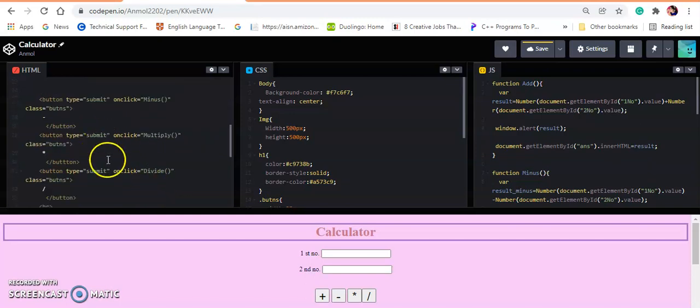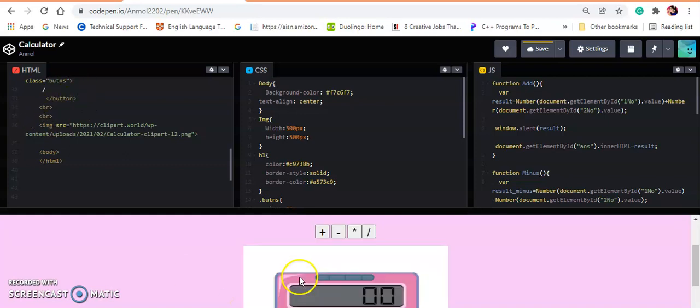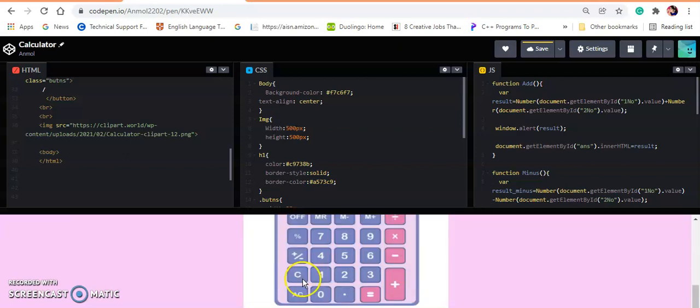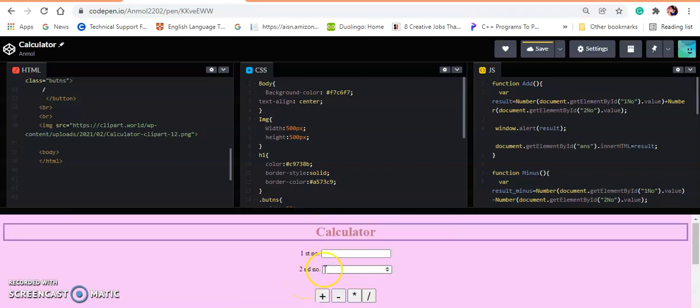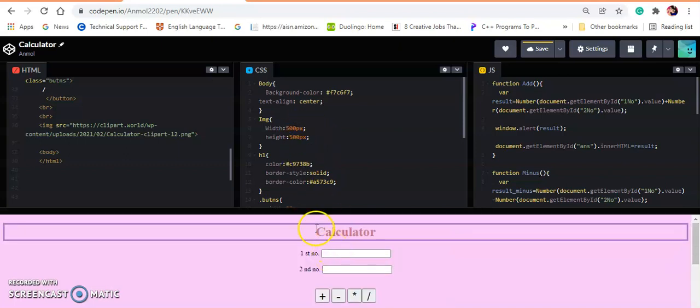So like this I have created for all the 4 operations. Then the button will end, then I will give 2 spaces, and then there is an image. Okay, then body will end, and then HTML will end. Okay, now in CSS I have put the background color as this, the text align center. Okay, image width is 500 and the height is 500 pixels. H1 color is this, border style is solid, but you can change it to dotted. Let us try dotted and see. We can also change it to dotted. Okay, and border color is this.